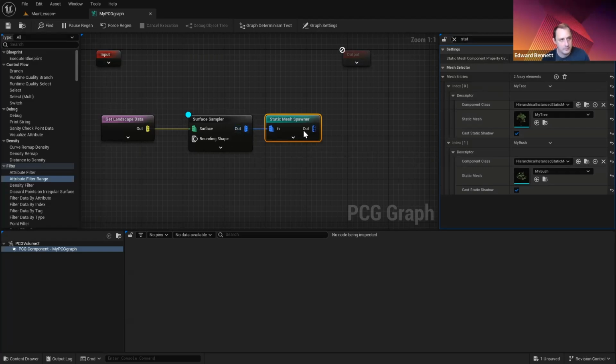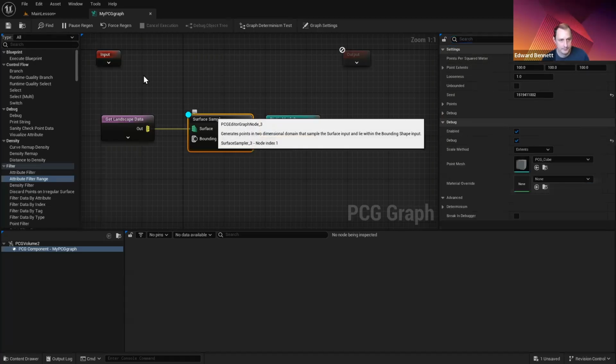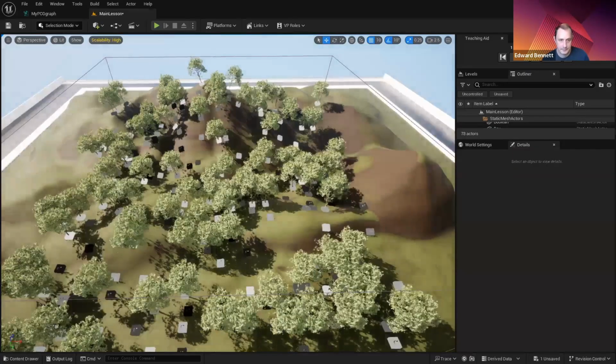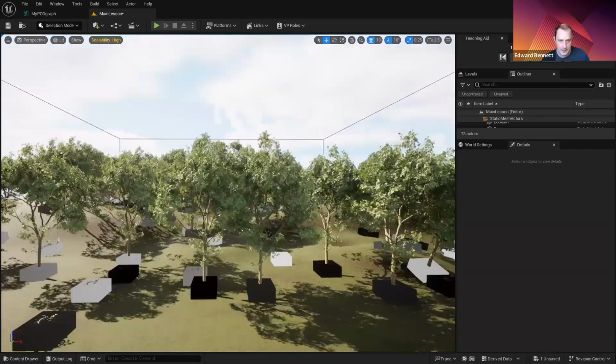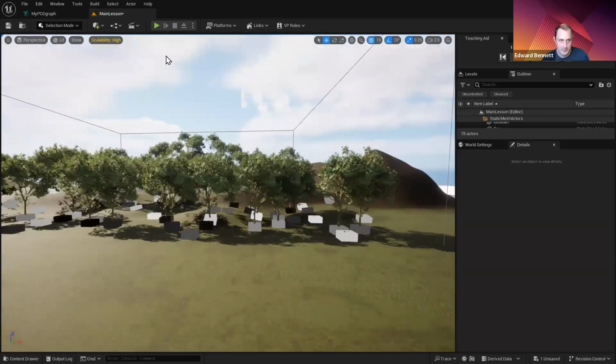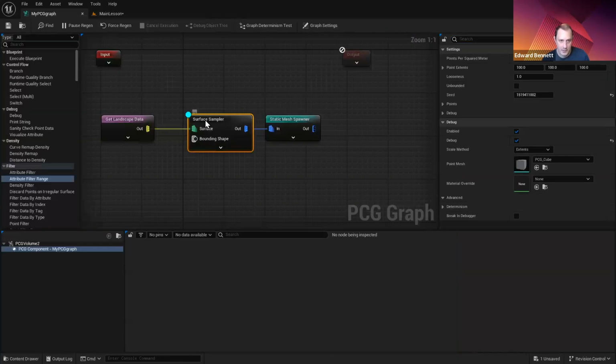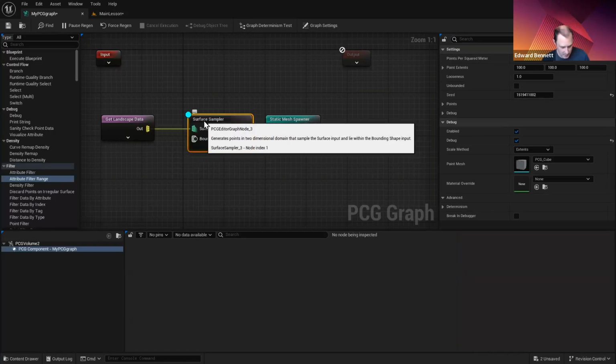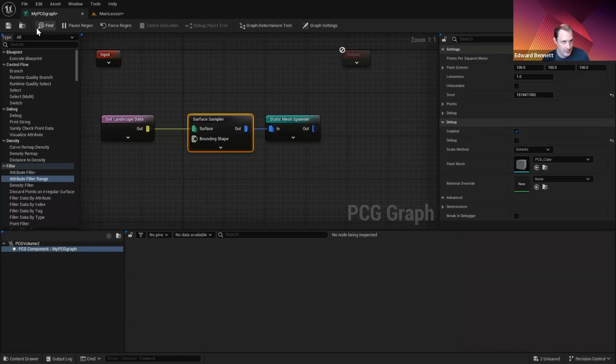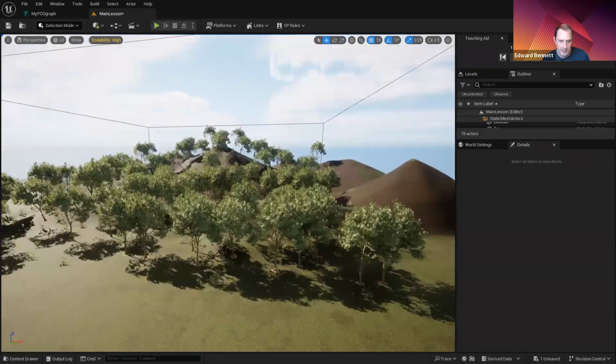Okay, so next up, let's see what this looks like. Oh, we have a forest. So I'm going to turn off the debug on this one. Jump back into the level, and we have a forest.